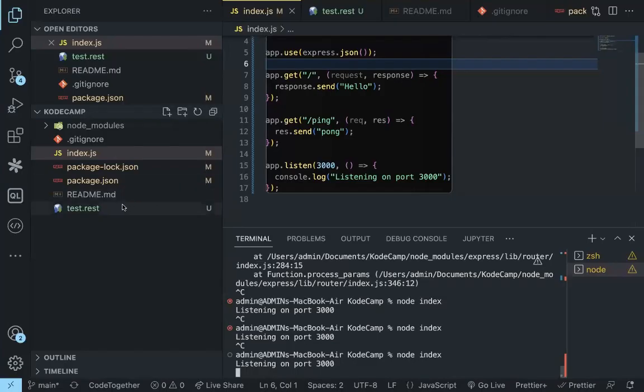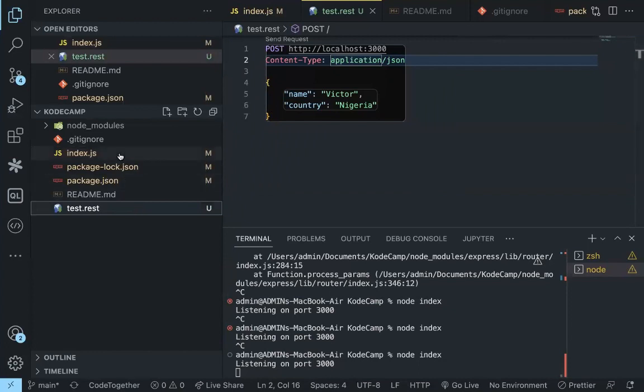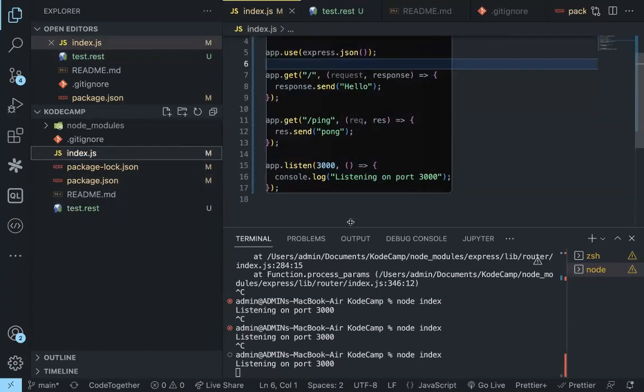But instead of using a browser to test, because a browser is limited and we can only send get requests in it, why don't we use something with which we can send any kind of request we want? That's the main reason why I used the test.rest file instead of the browser. Dear Cat, I hope you understand now. With time I'll understand. All right, cool, no problem.